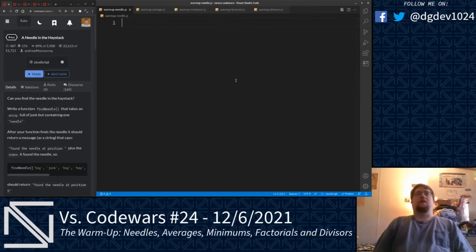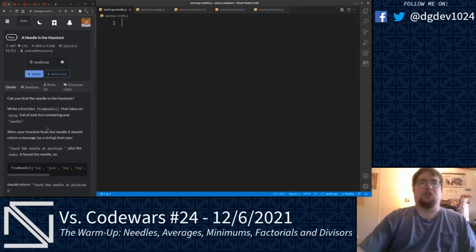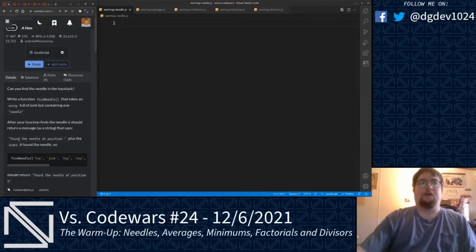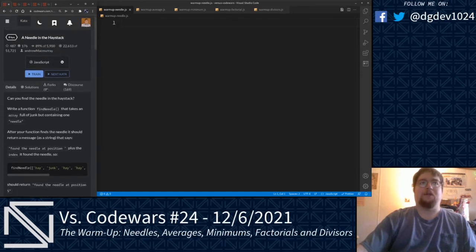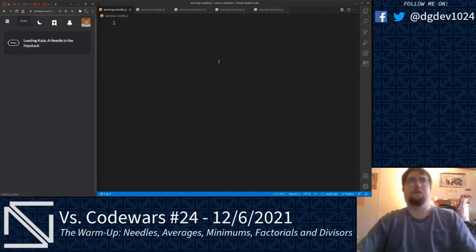We are given an array of strings and other random junk, and the goal of this kata is to find the index of the array of the first instance of the string that says needle. And we have to return a string that says found the needle at position plus the index it found the needle at in the array. Let's go ahead and get started with this one here.